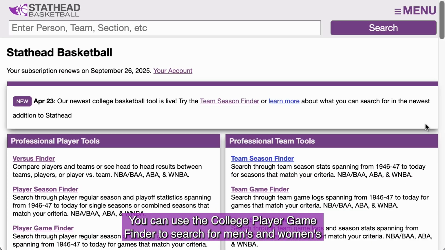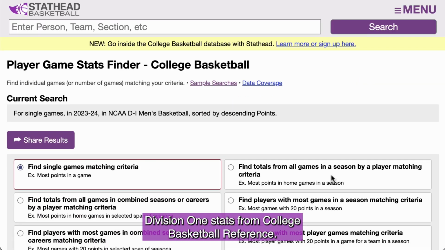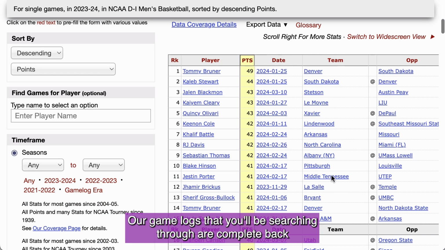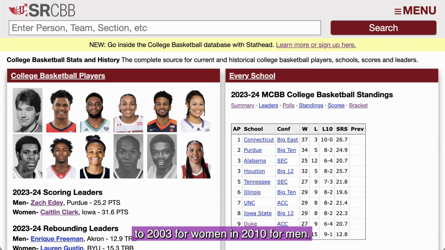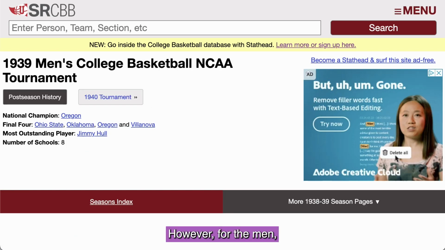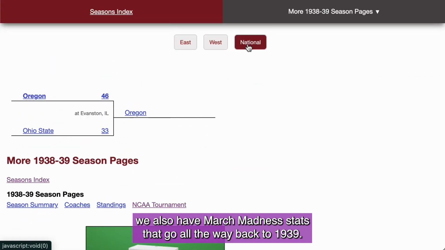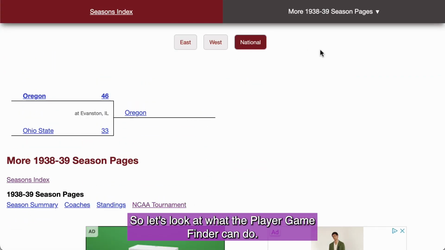You can use the College Player Game Finder to search for men's and women's Division I stats from College Basketball Reference. Our game logs that you'll be searching through are complete back to 2003 for women and 2010 for men. However, for the men, we also have March Madness stats that go all the way back to 1939. So let's look at what the Player Game Finder can do.